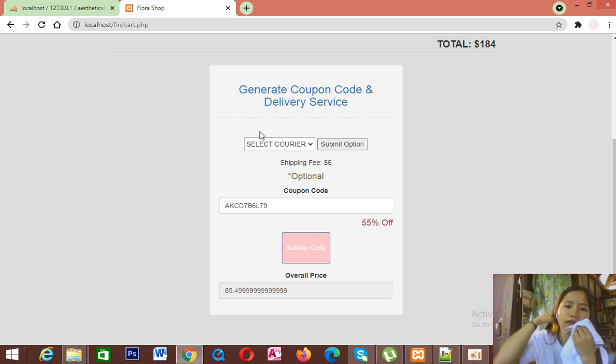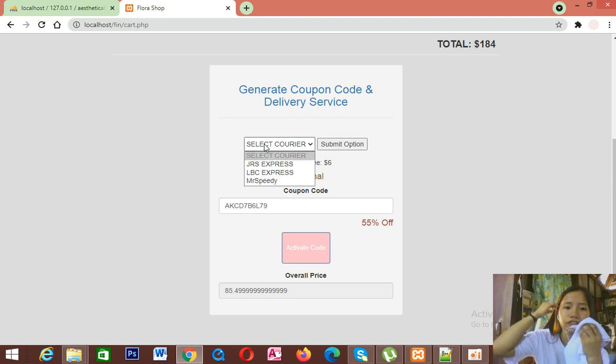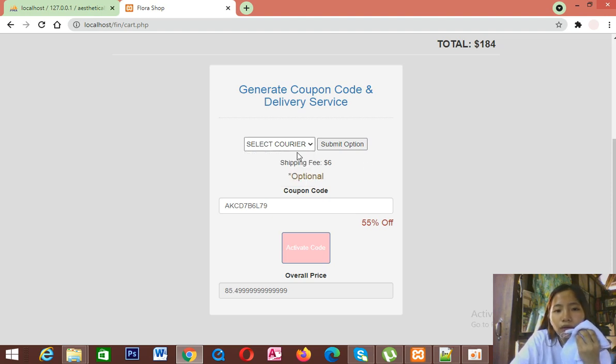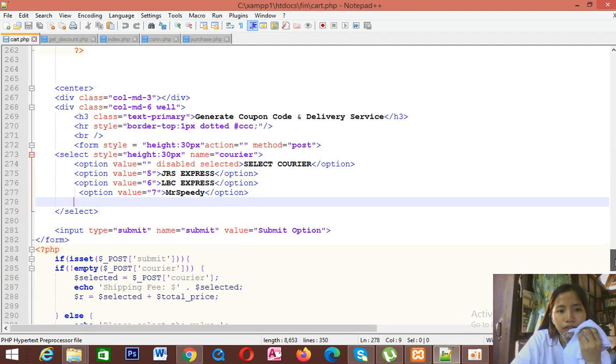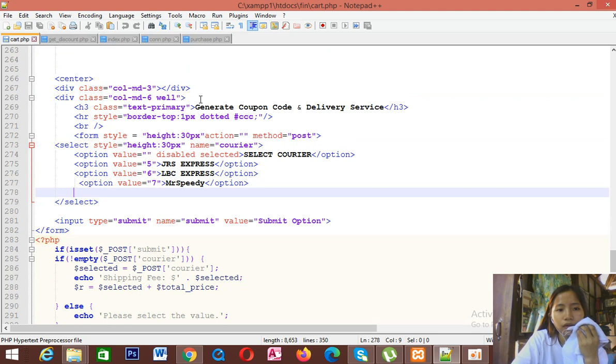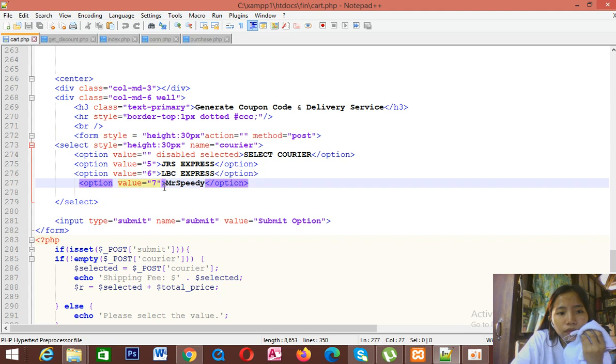delivery service. So we have here a drop-down list containing different types of carriers: the GRS, LBC, and Mister PD. So the code of this implementation, we have here the code of the delivery service. We use the form and select to display the different types of carriers into a drop-down list.